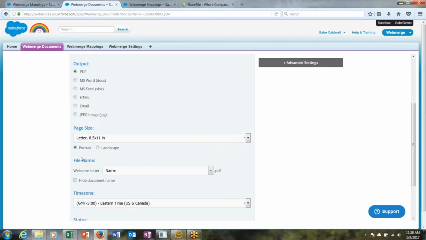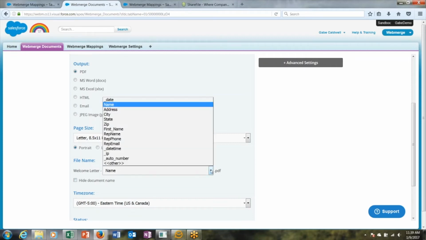Then, very important, we'll need to name the file. So the template is named welcome letter, but each time this template gets populated, a new file comes through, and we need to tell the computer what we'd like to name the file. This is where we can use merge fields. When you click the drop-down menu, any merge field you put within your document is available to you to use again.